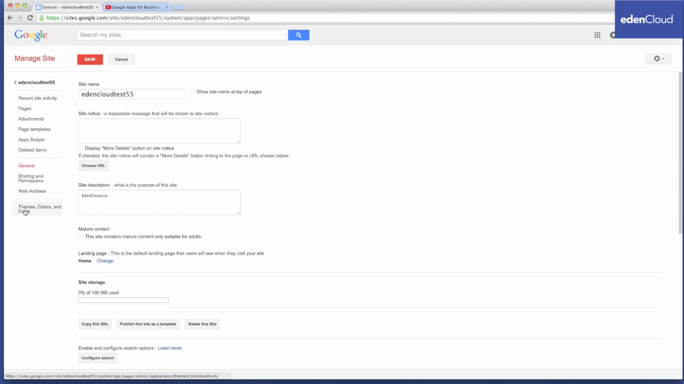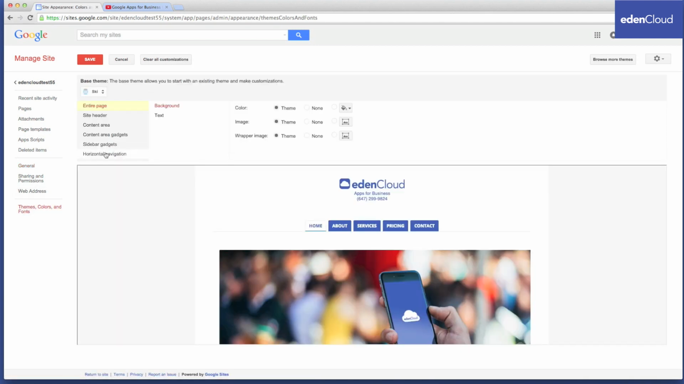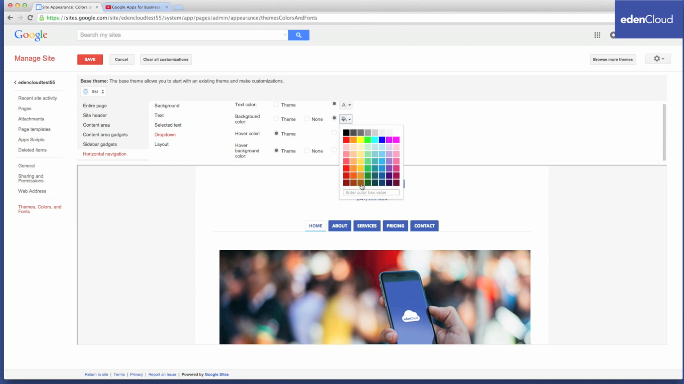Okay, let's go to Themes, Colors, and Fonts. Again, let's go to the horizontal navigation, because that's where we're seeing the issue. And now here we have the drop-down. So the text color of the drop-down, we want it to be white. And the background color, we want it to be that color that I use for my business. Again, whatever your business color is, feel free to use it for that.